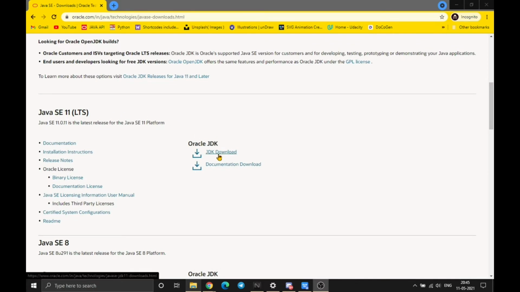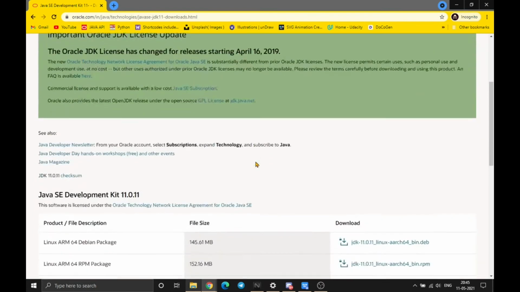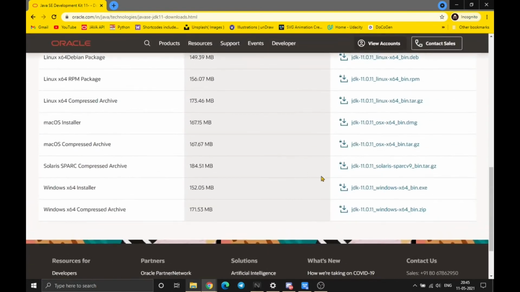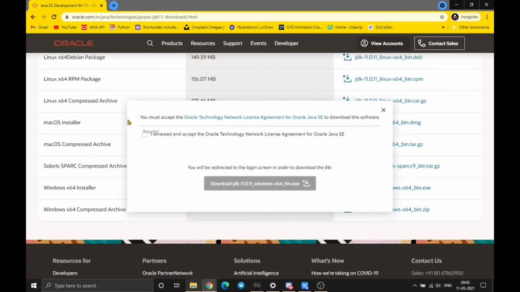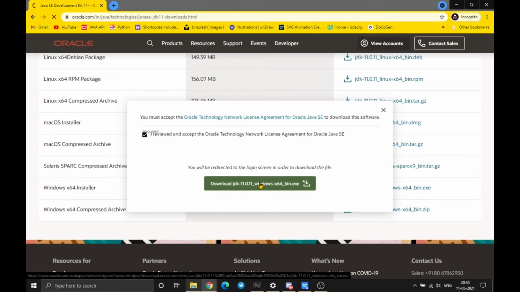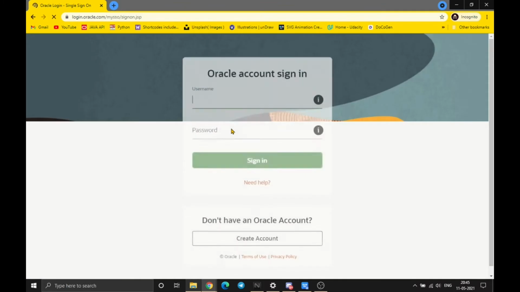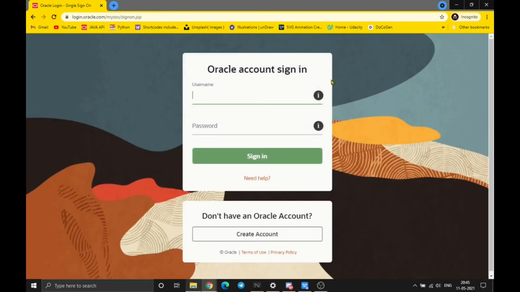So just click on JDK download and you have to come down and just click on second last link, which is bin.exe file, and you can click on it. You can select it and download it. Once you do that, this dialog box will appear. Now, in order to download JDK, you need to have an account in Oracle.